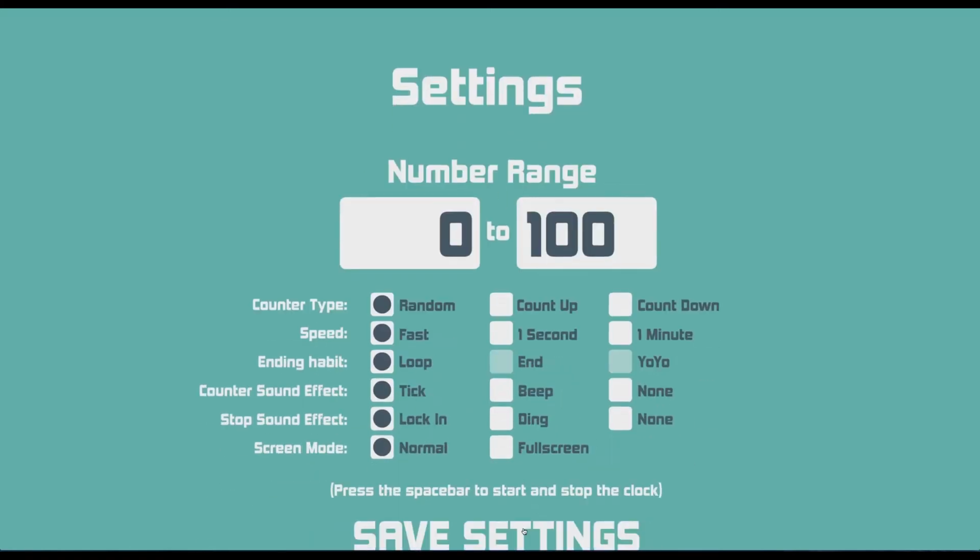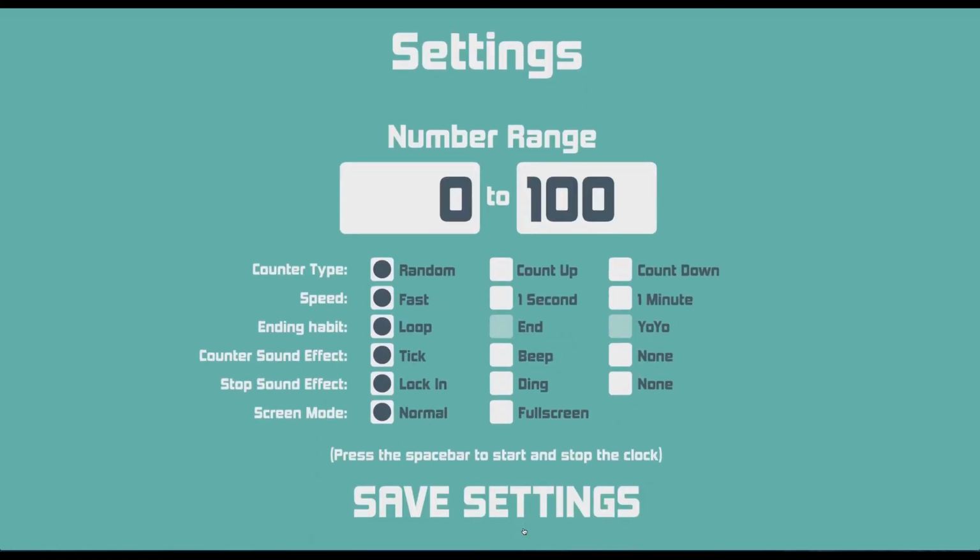First thing you want to do is when you open the app, you're going to move down to the bottom and click on the settings button. Pop that up and it gives you a settings panel where you can change a bunch of stuff and make it the clock that you need.